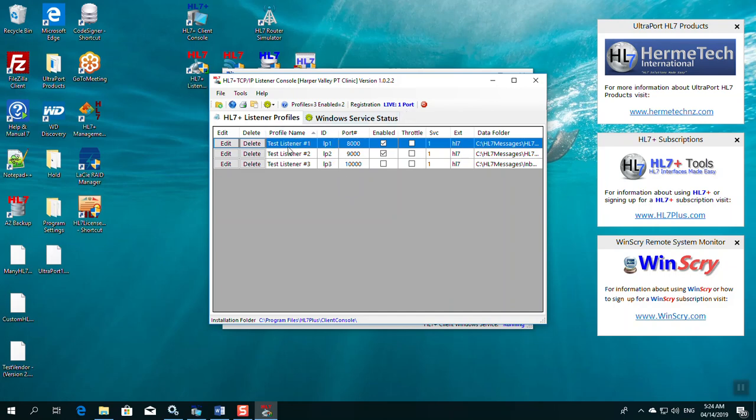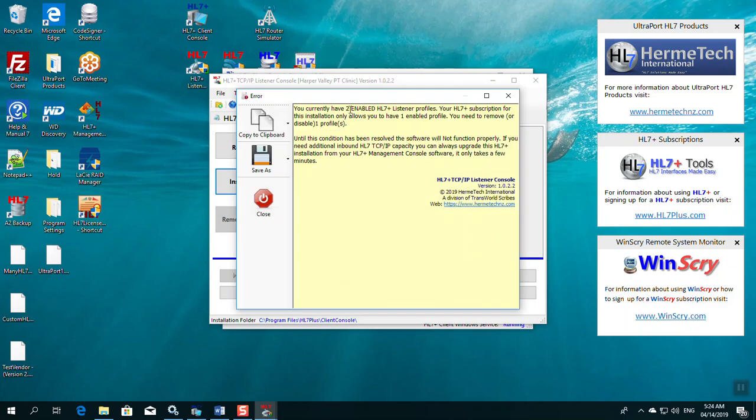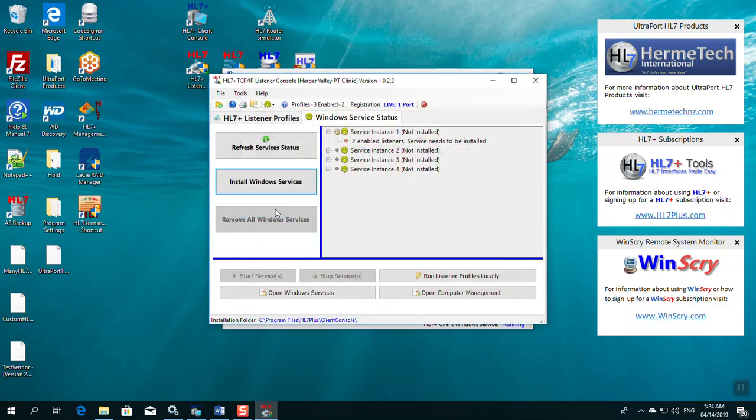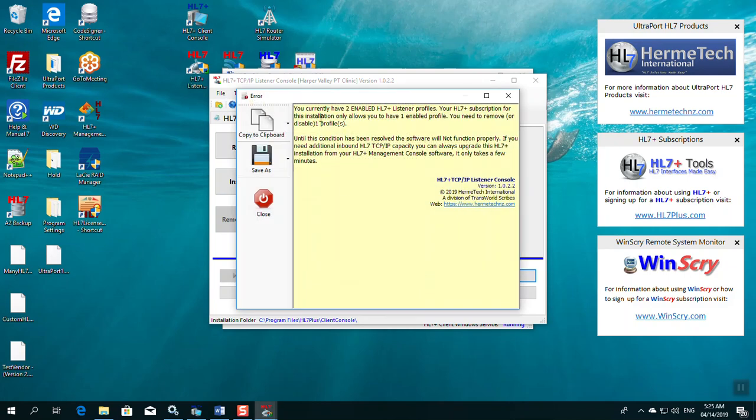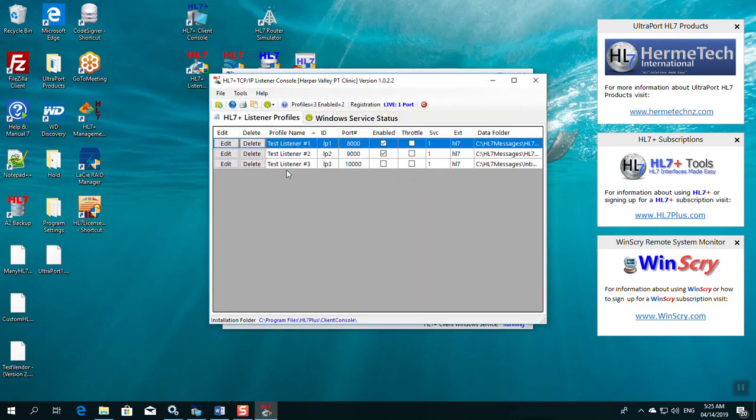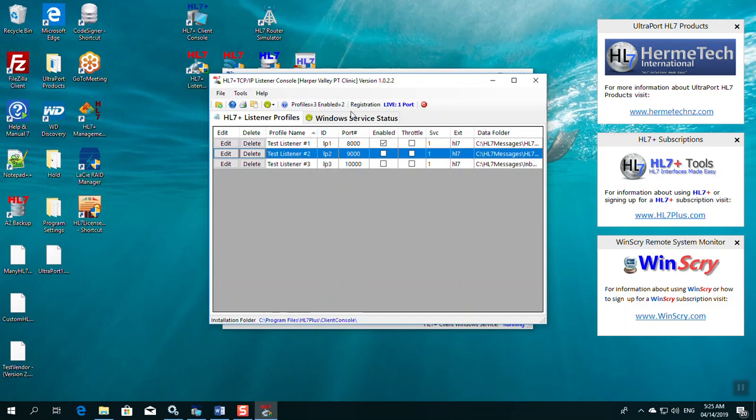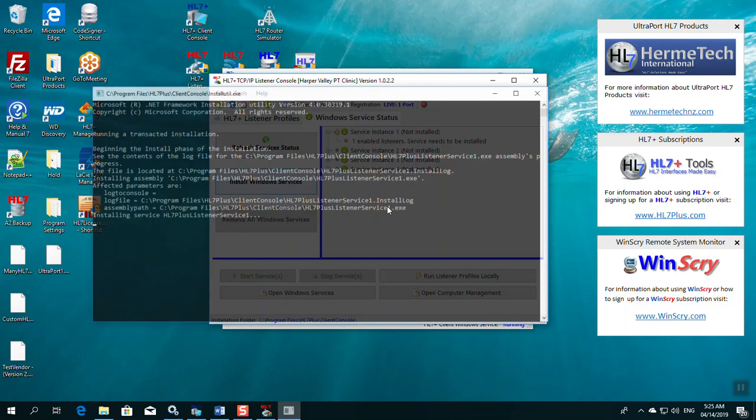See, now it says live 1 port, but I have 2 enabled listener profiles, which means if I come here and I try to install the Windows services, it will give me an error. If I try to run locally, it will give me an error saying I have 2 enabled profiles and my subscription only allows for 1. So what I have to do is come over here and disable one of these profiles, and now everything will work. I can install the Windows service.